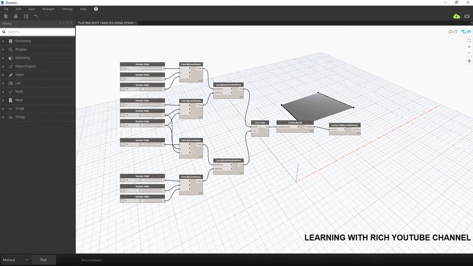So for today's topic, I'm going to teach you how to place Revit families using Dynamo. From our previous video, I showed you how to link a SAT file that was created from Dynamo into our Revit. This is the same model that I'm using to show you how to place this Revit family from Dynamo into our Revit.